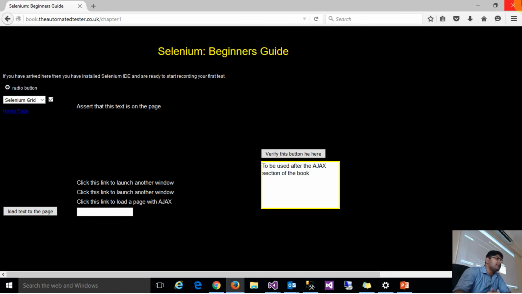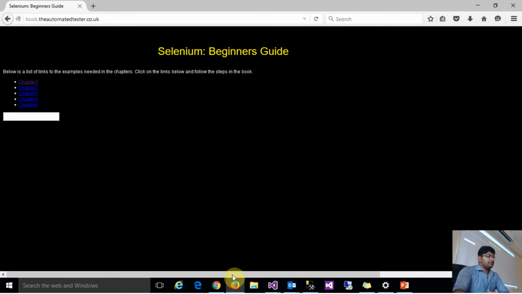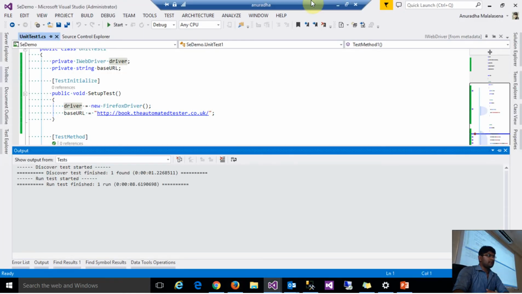And let's see. So this is about recording some actions using Selenium IDE, copying it to our code and executing that one. But let's see, will it be practical when it comes to real life? So let me add some extra steps and see whether it's working or not.